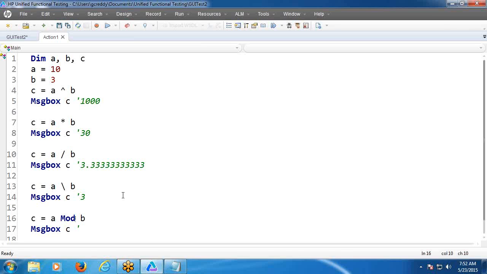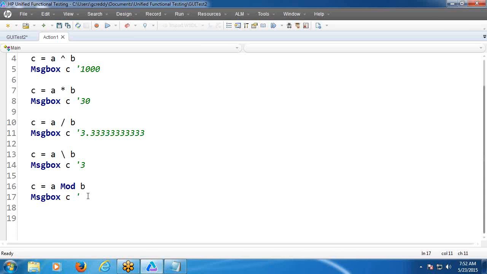What is the remainder? What is the output? 10 mod 4. 4 into 2, 8, and 2 is the remainder. 10 mod 2. No remainder, sir. 0. Also value 0. See 1.